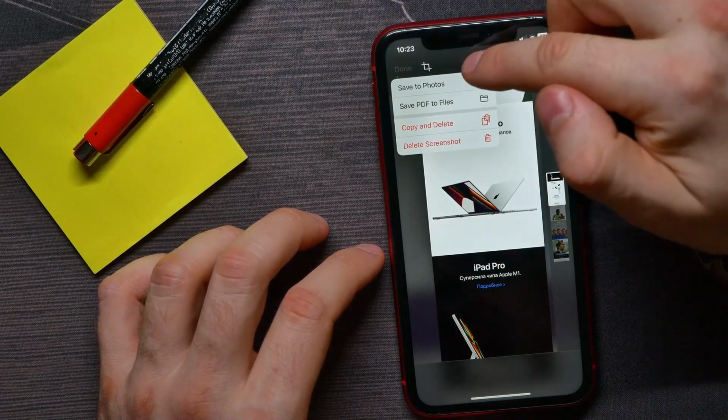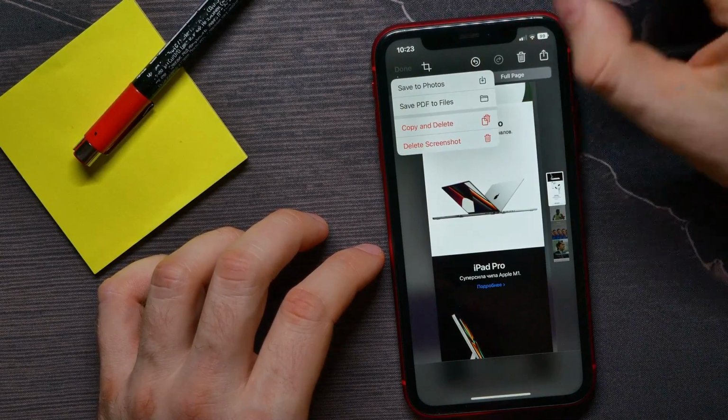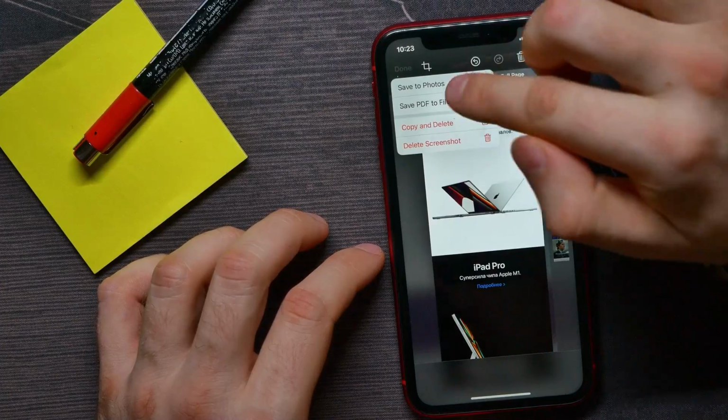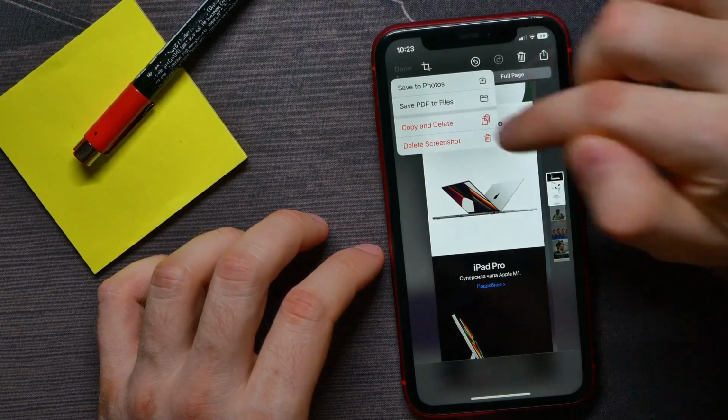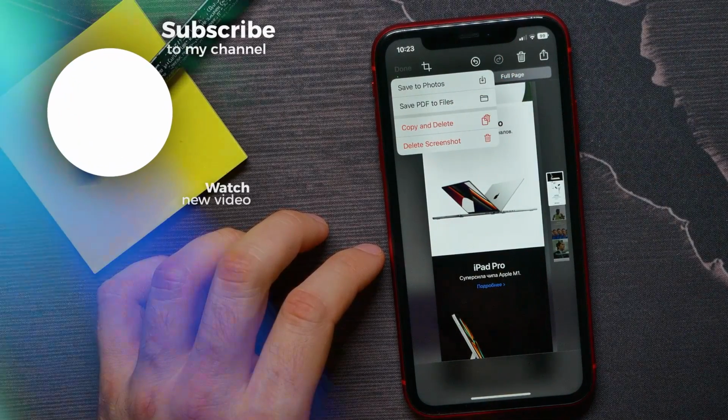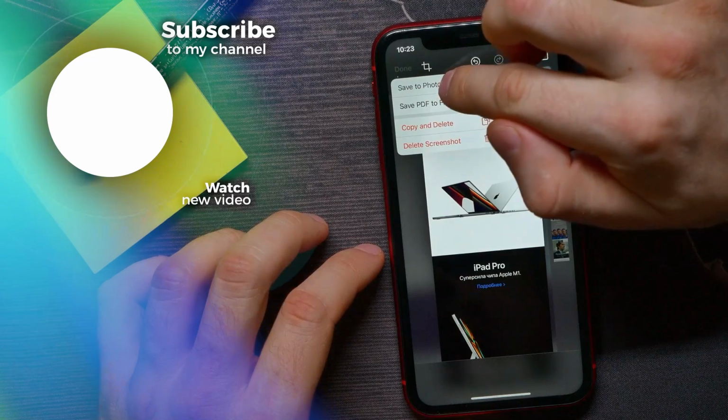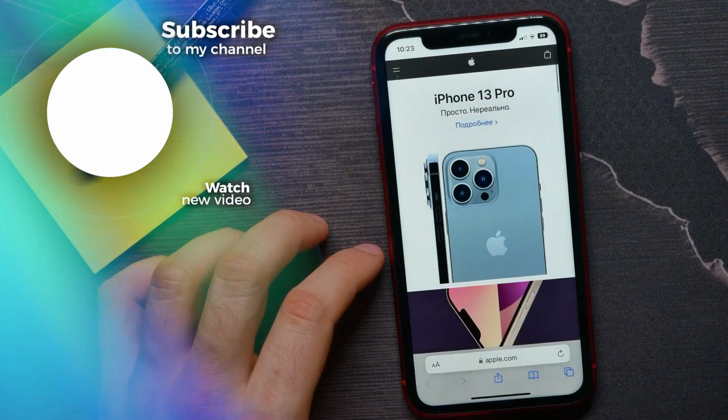Then I can save these to photos or save this screenshot as a PDF, and in that case it will be saved into files. I'll hit on save to photos, and that's it.